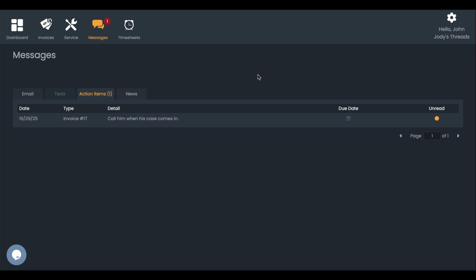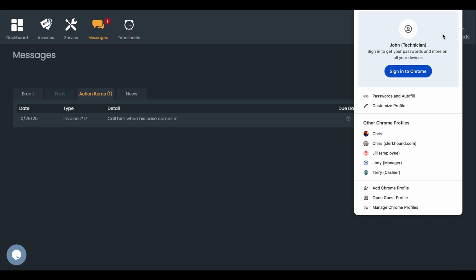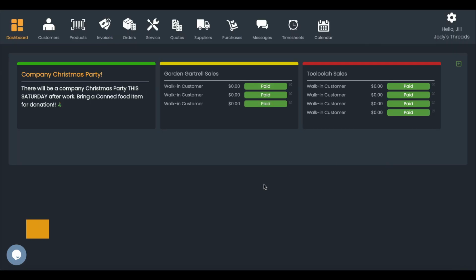Now, the next one that we're going to look at is the employee level. And at ClerkHound, we consider an employee level to be a little bit more advanced. They might be your everyday person. And I'm going to go ahead and log in as Jill right here as an employee. And you can see that Jill already has access to a lot more icons. Jill has a lot more responsibility at Jody's Threads, and what she's going to do, she can look up customers now. She can look up products now.